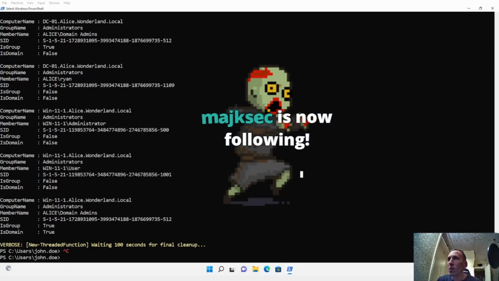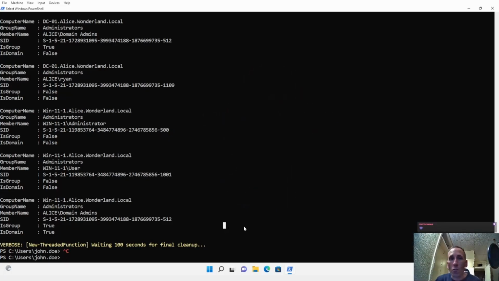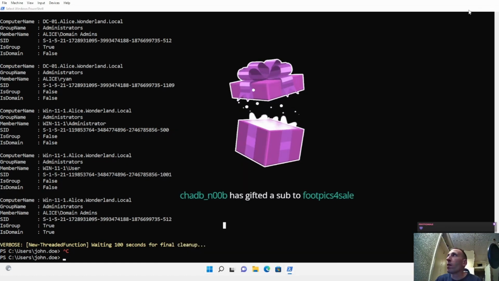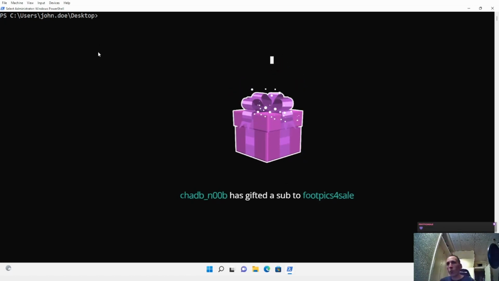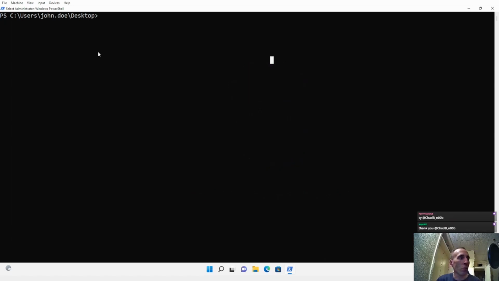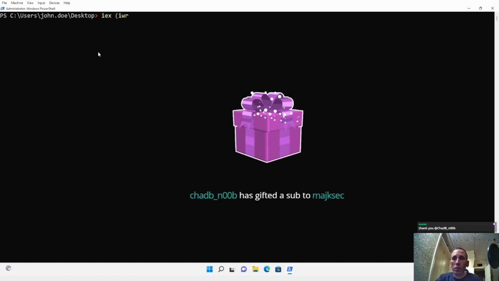So we're going to start to look at becoming a higher user. Let's go ahead and get our command line open here. The very first thing we're going to do is another invoke expression, invoke web request, and we're going to use this for PowerUp this time. So we do invoke expression, invoke web request, HTTP.